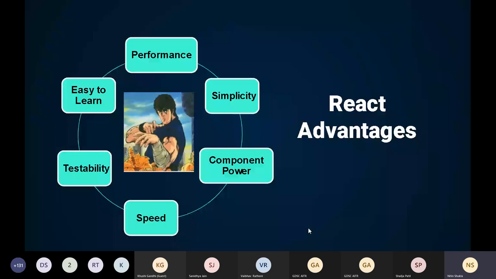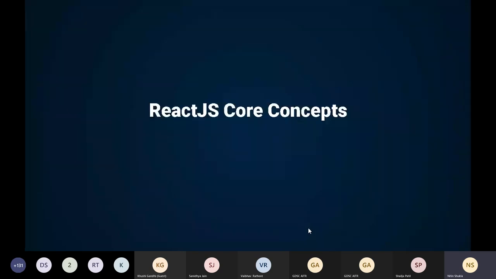And next is testability. With the help of React.js, it is very easy to test our web application. Whenever we create some business or big application, it is very important to test it, and React is very helpful in such an environment. And the next thing, most important for us, it is very easy to learn and beginner friendly. Okay, so now we are going to learn about React.js core concepts.